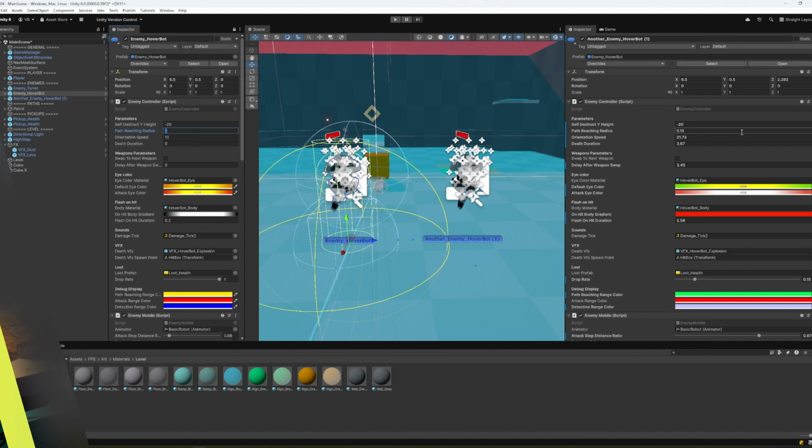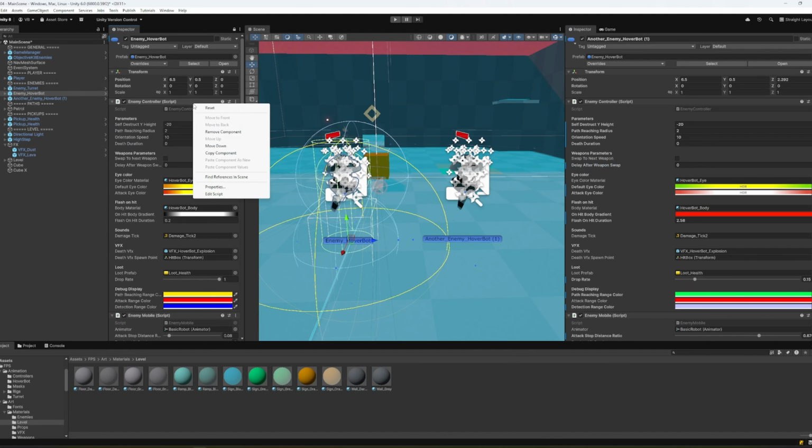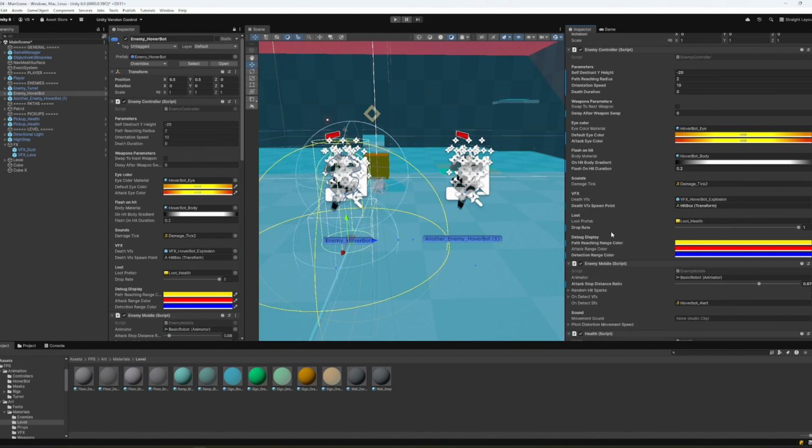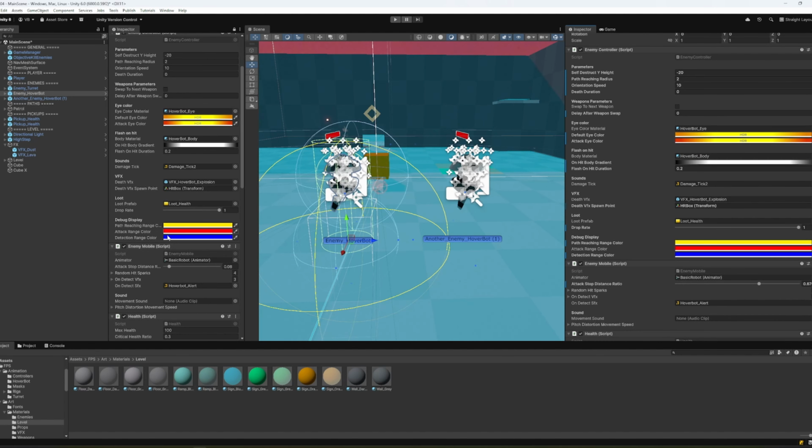Ever spent 10 minutes manually replicating settings between two objects, tweaking sliders, drag and dropping references, and cursing your past self? You don't need to. Right-click any component header and select Copy Component, then go to another object and select Paste Component Values. This keeps all the serialized data, fields, references, numbers identical between objects. Perfect for cloning material setups, physics properties, or script parameters without replacing the component itself.